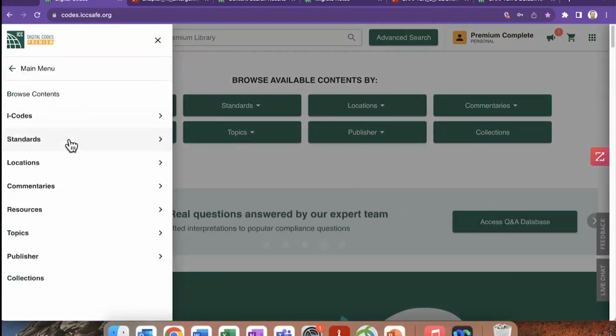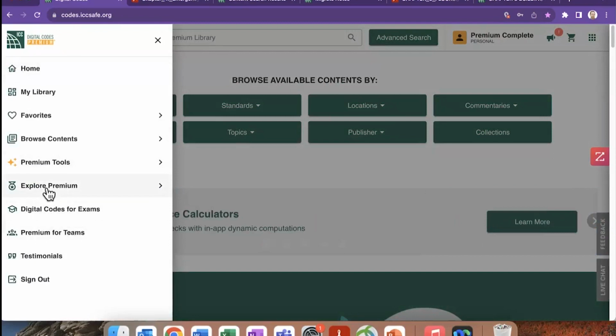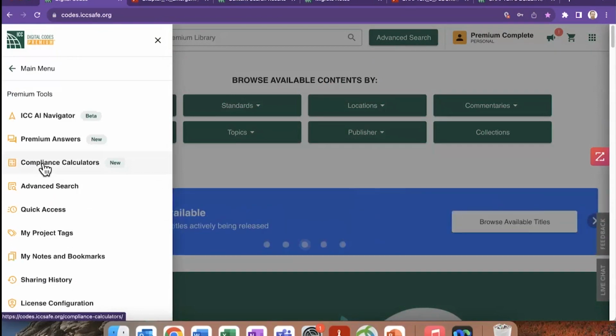Browse contents, just another way of representing that home page there. And then the Explore Premium digital codes for exams is just advertisements, marketing information about those other features as well too. But let me go through the premium tools, because I'll spend about 3 minutes on this and then 5 minutes on how to use licenses for teams.